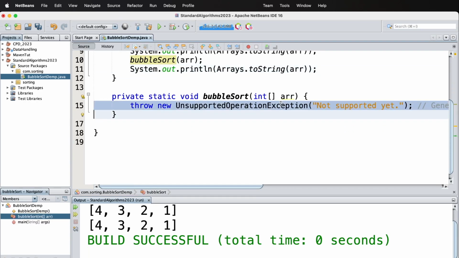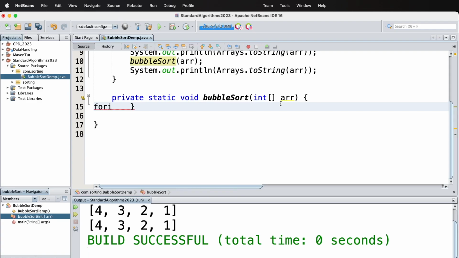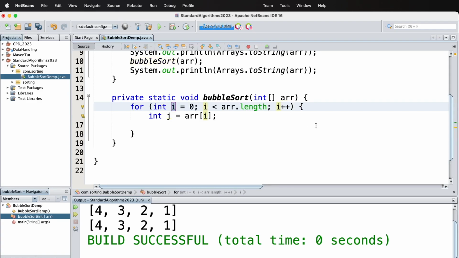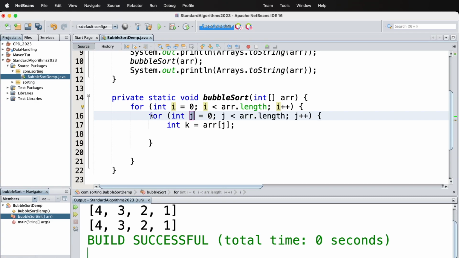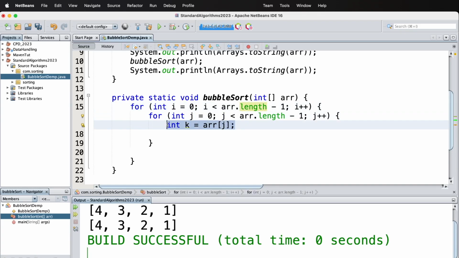So the code is two for loops, nested for loops. I'm going to type FORI tab, and then I'm going to type FORI tab again here. Now bubble sort doesn't go right to the end, it goes one away from the end. And so now I'm going to do an if statement which compares the value one along to the value that we're at just now.